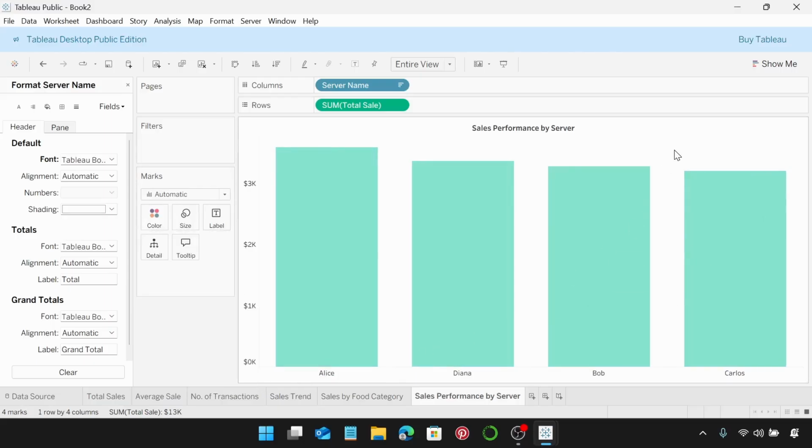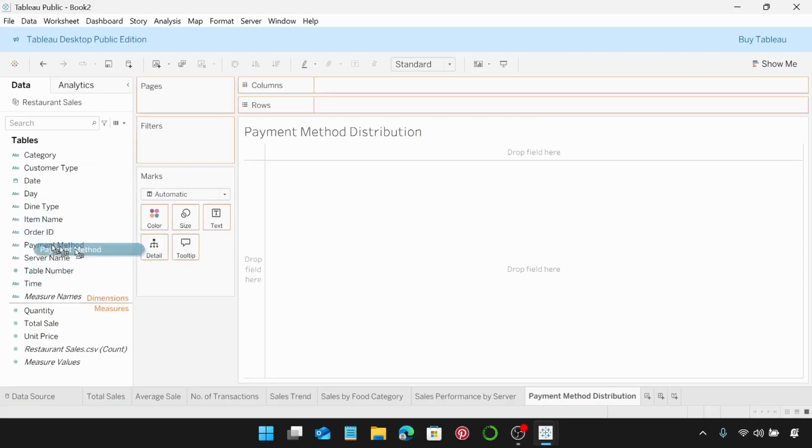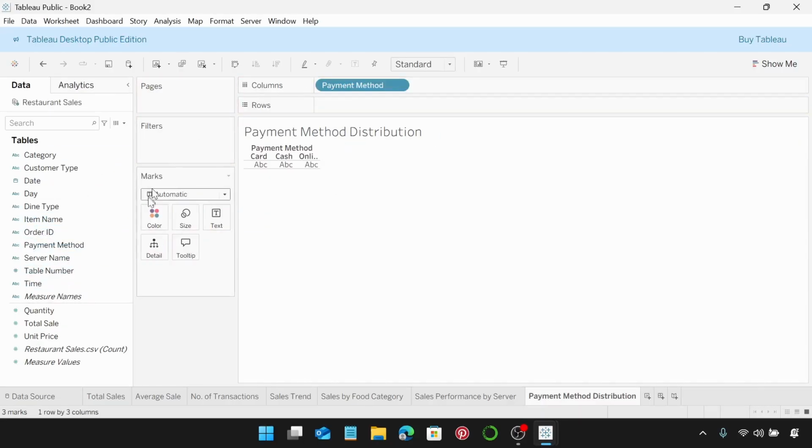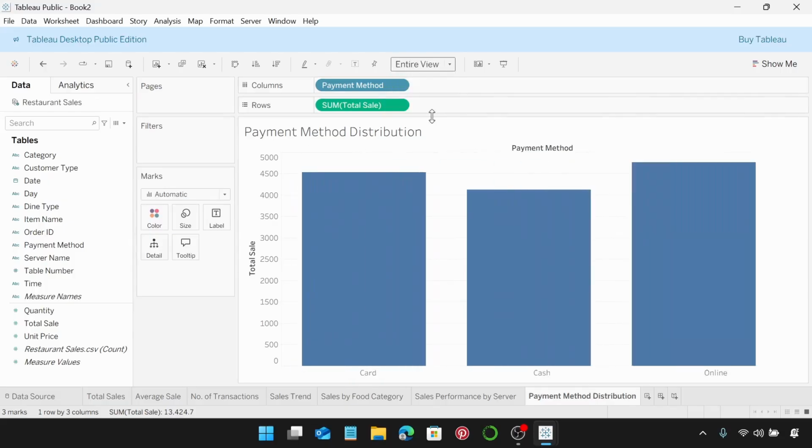That's it for this particular chart. Let's move on to the next one, which is going to be payment method distribution. Let's start with, of course, the payment method. Just add that to columns, and we're going to go to total sales again and add it to rows. Let's make the view entire view.